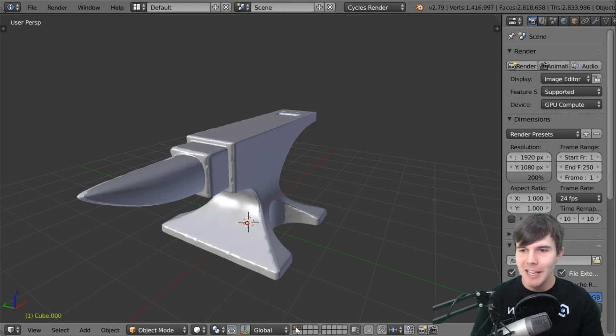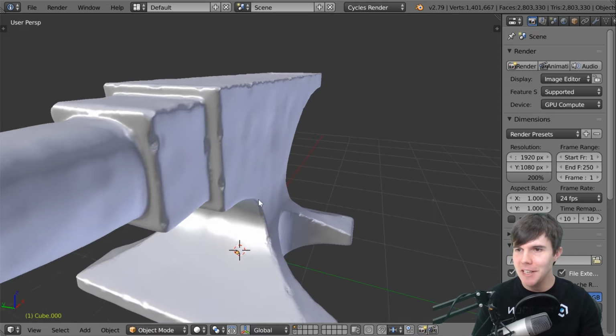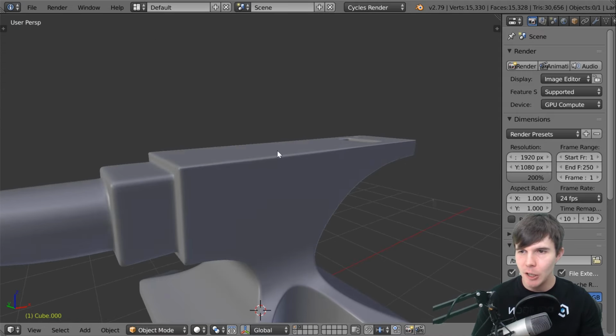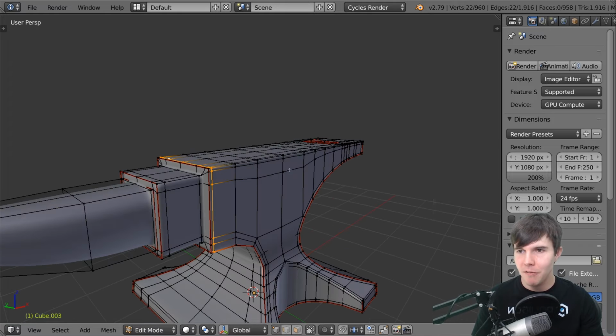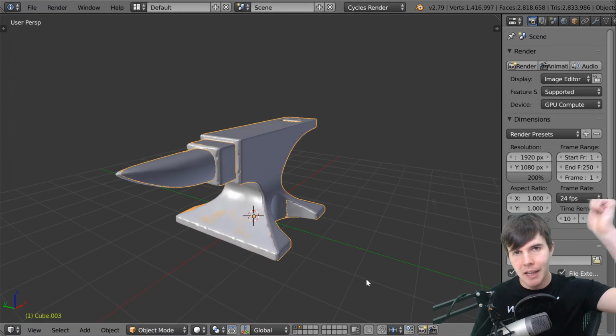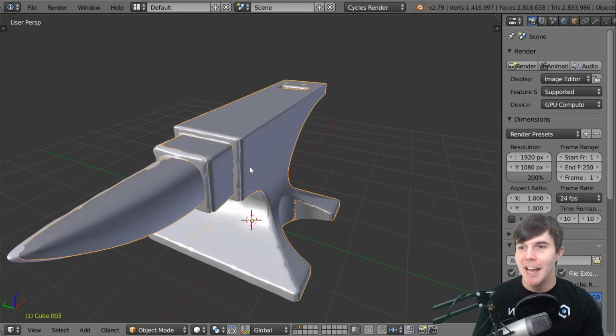Okay, so on layer one, we have our high polyed anvil with sculpting details and everything. And then on layer two, I have this lower poly anvil, very simplified mesh. If you want to download this blend file, you can. It's in the YouTube description. Or if you've been following on from the last tutorials, then you should have something like this as well.